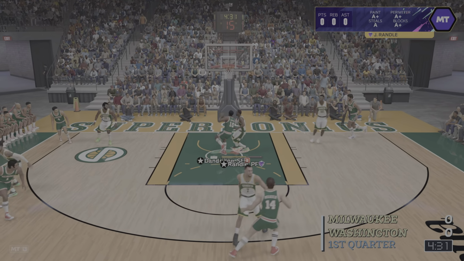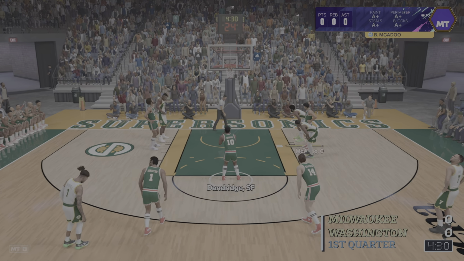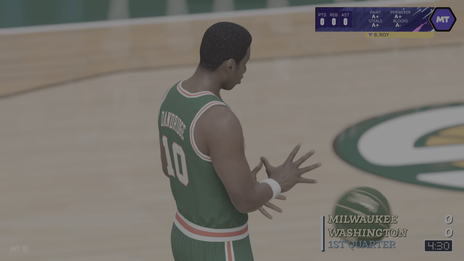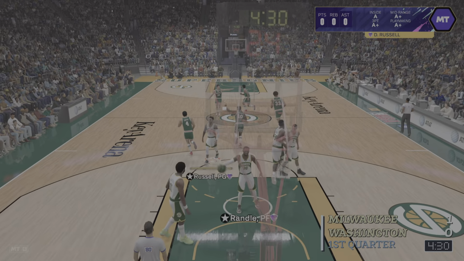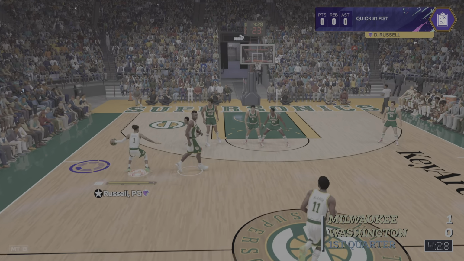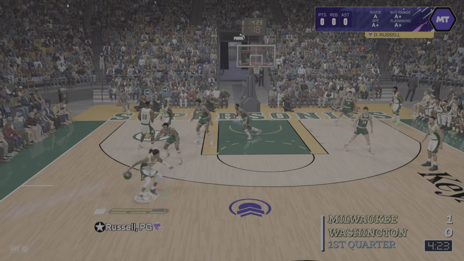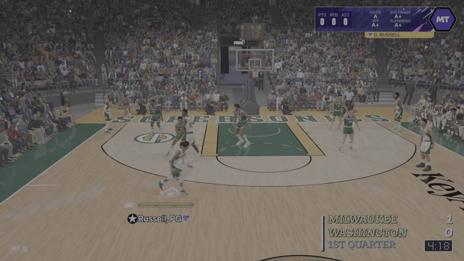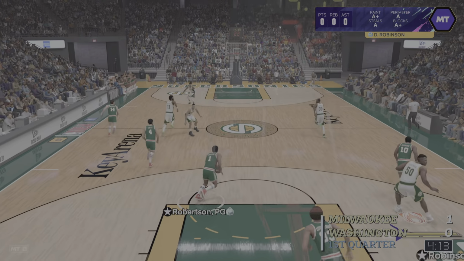The Bucks working the ball around. Nice work to get it inside and draw the contact. Milwaukee shooting their first free throws of this game. He misses the free throw. Good on the second free throw. Russell looking around. Puts up a three. It's Kareem Abdul-Jabbar with the rebound.